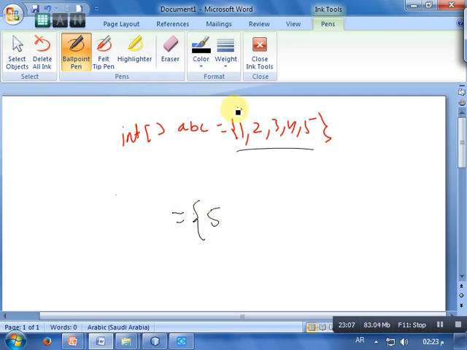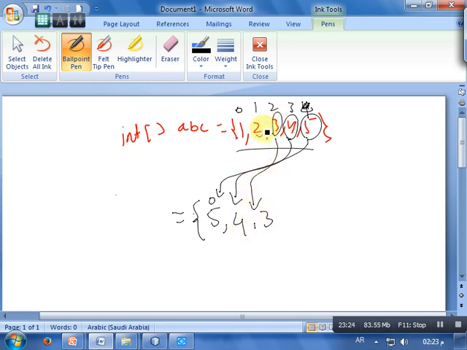That is, the indexes are 0, 1, 2, 3, 4, right? The fourth index, or the last element, will be given as the first element, which is index 0. And the second last is the second element, the third last will be the third element, the fourth last the fourth element, and the fifth last the fifth element. This is the inverse of the array. That is 5, 4, 3, 2, 1.